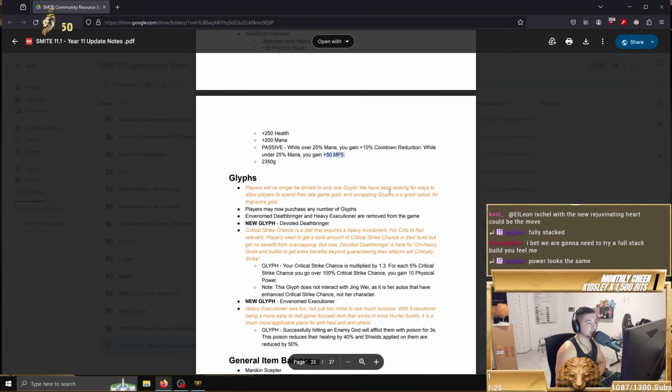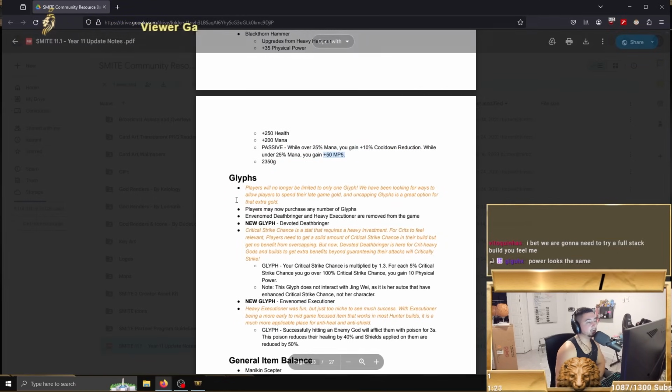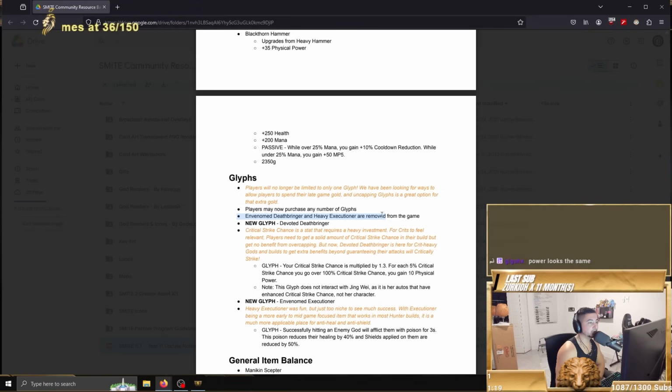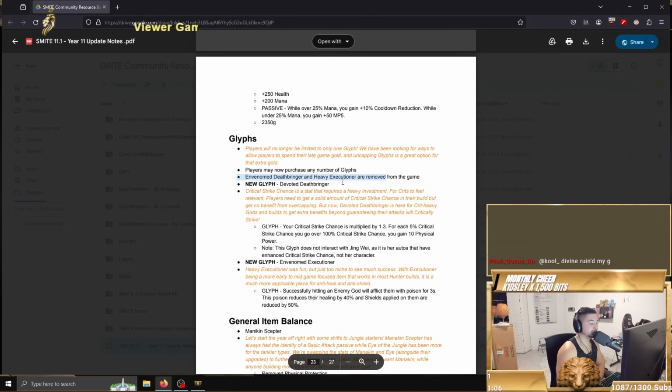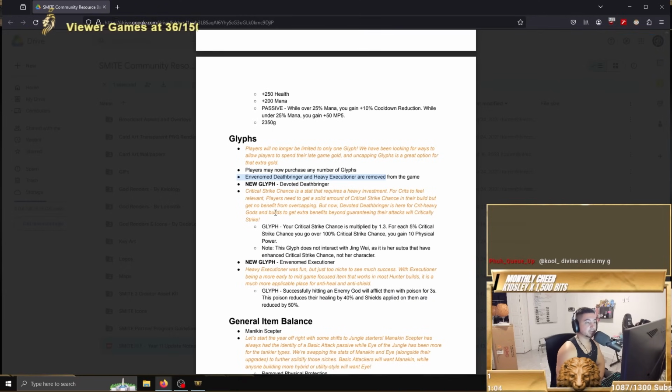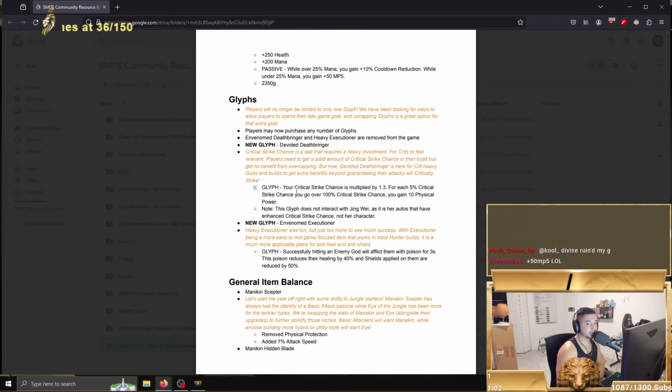Sheesh. Glyphs, players may now... I don't understand this though. I think this is kind of weird, right? You can build... you're no longer limited to only one glyph, yet there's only like 10 glyphs. There should be a bunch of glyphs, like literally 50 or 40. Almost every item should have a glyph. Every item should have two glyphs. Glyph: your critical strike chance is multiplied by 1.3. Yeah, I don't mind the glyph change.